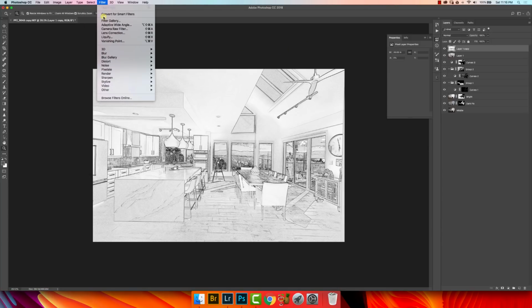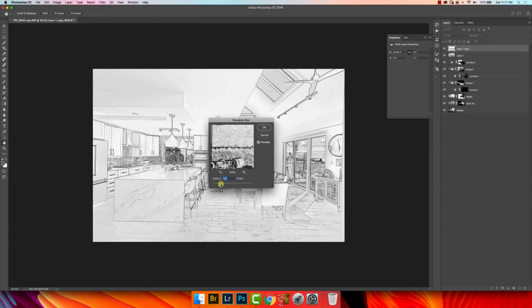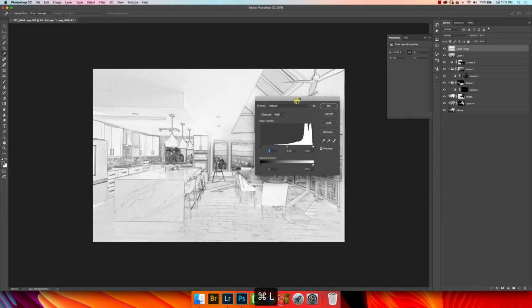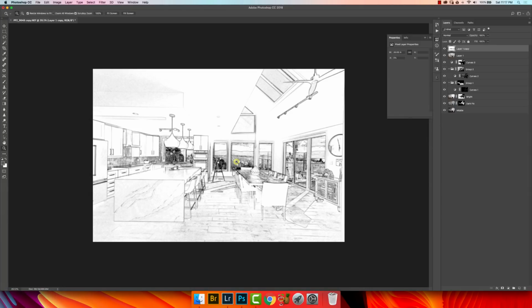Now what we can do is go Filter, Blur, Gaussian Blur, and bring that up to about 5, depending on the image. 5.2 looks good. And we're going to bring in that black point again. Maybe bring in the whites. Yeah, that looks good. And it's still really weird. Like, what are we doing?